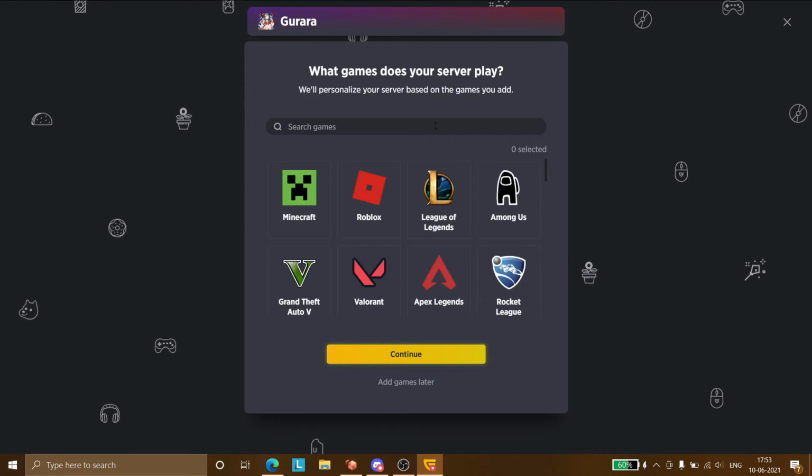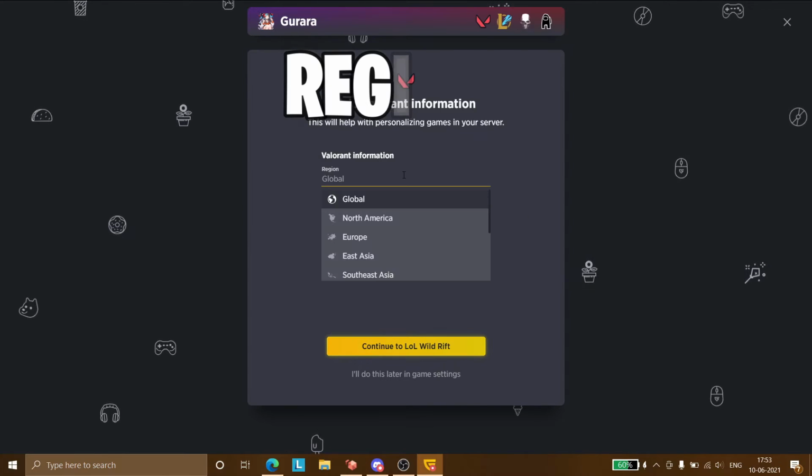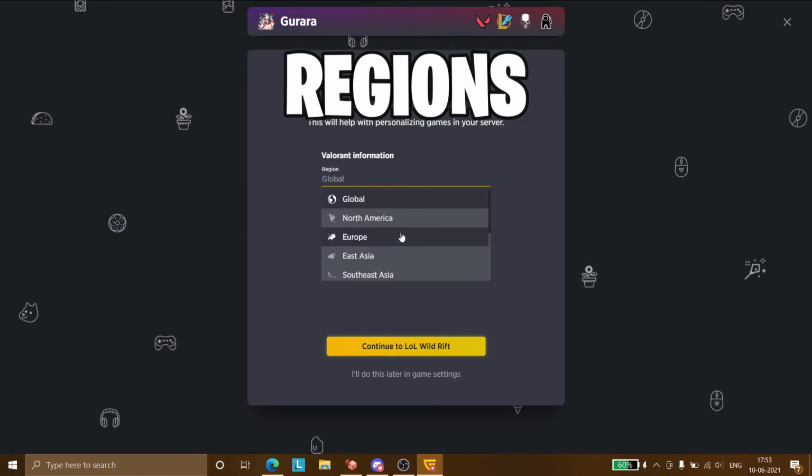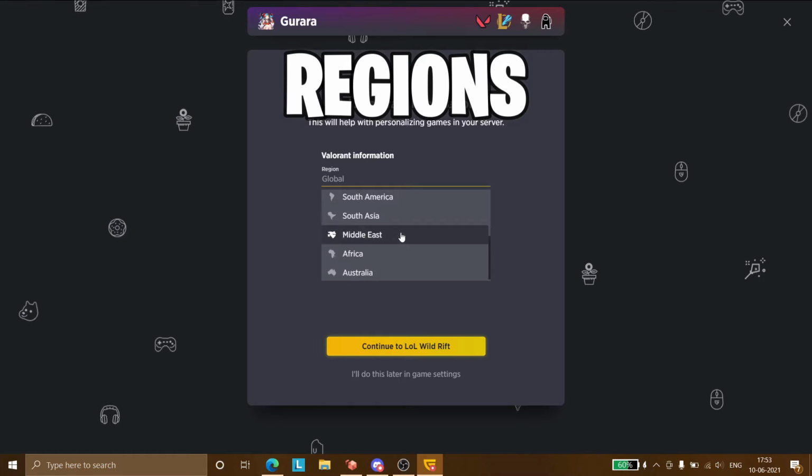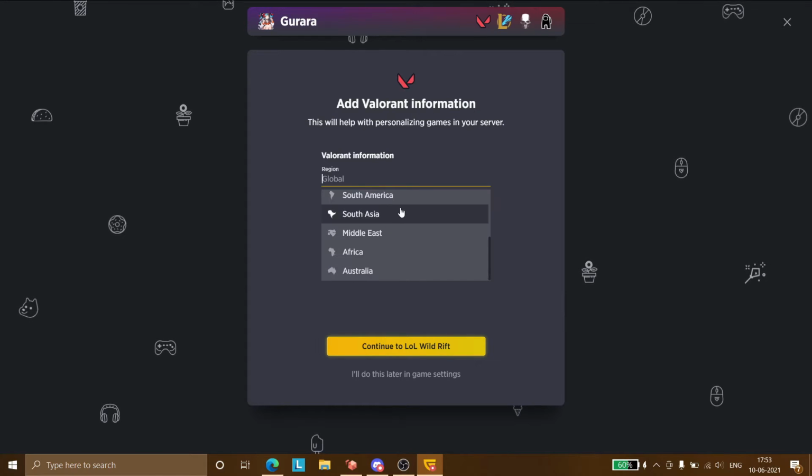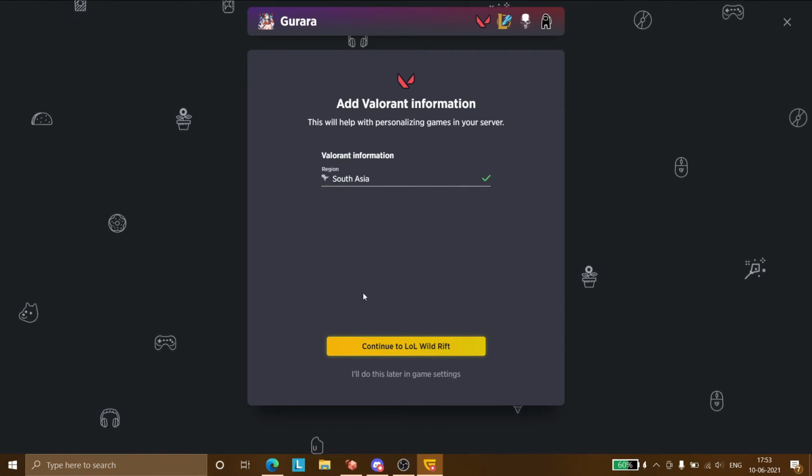Then you add the games that you want the people to play on this server with you. So I play Valorant, of course. I play Wild Rift. Then you can even set it up according to your region. So we are in Asia, of course. So it'll be South Asia, I think. Very bad with geography. Don't correct me. I'll just learn it later. Now then continue to LOL Wild Rift.